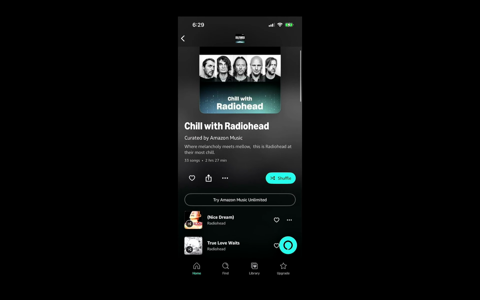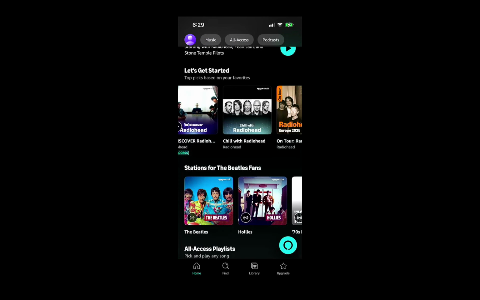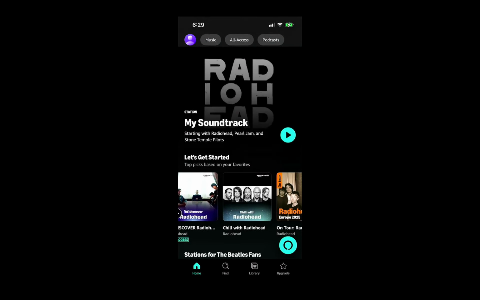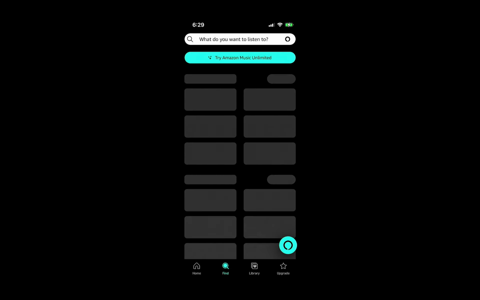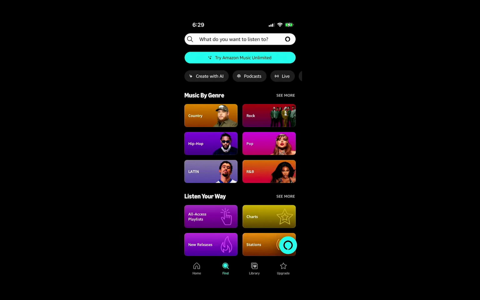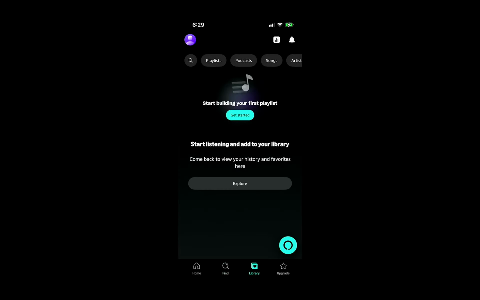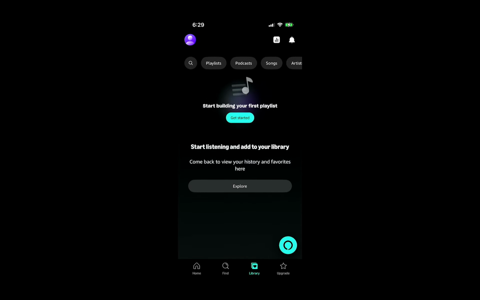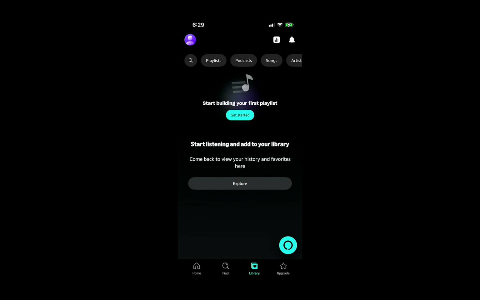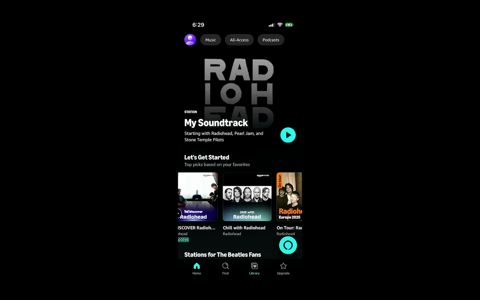After signing in, take a moment to get familiar with the tabs at the bottom of the app. The Home tab is where you'll usually see personalized recommendations based on your listening habits. The Find or Search tab lets you look up songs, artists, albums, and podcasts directly. The Library tab is where you'll access your saved music, playlists, and other content you've added over time. Knowing what each section does makes the app much easier to use day to day.